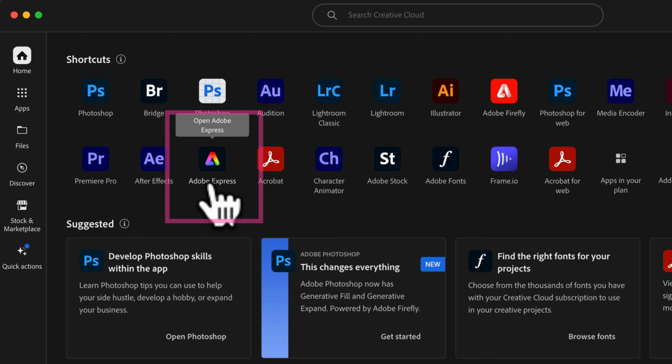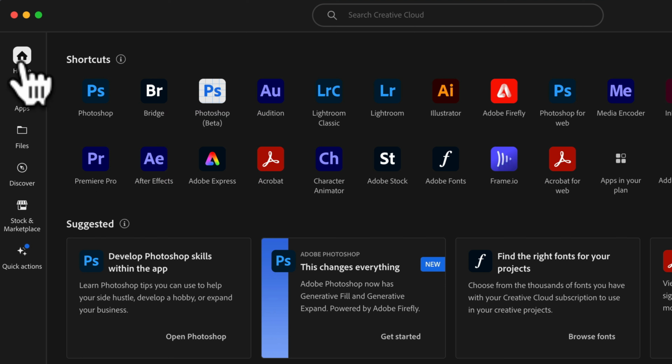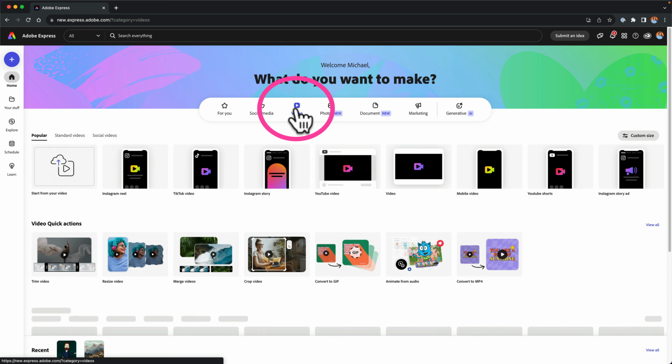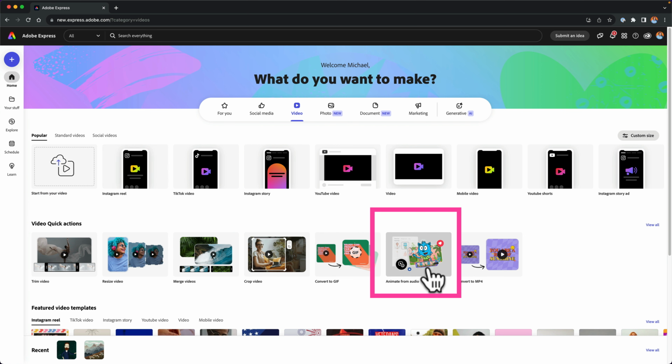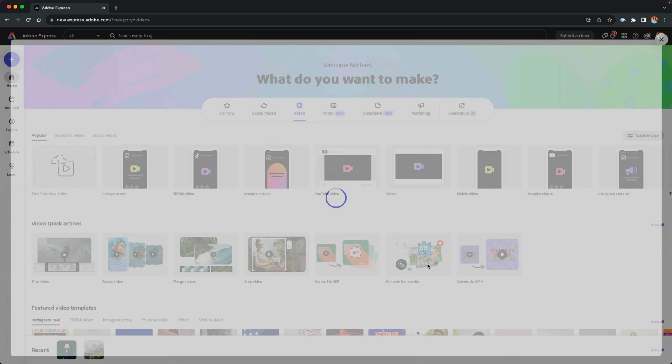You can also access Adobe Express and Animate From Audio from the Adobe Creative Cloud desktop app. On the home page, you'll see a shortcut section. Just click on Adobe Express. That's going to open up a web browser, and since you are already signed in to the desktop app, you'll be signed in to the web browser. Click on Video, go to the Video Quick Action section, then click on Animate From Audio, which will open up the Animate From Audio editor.